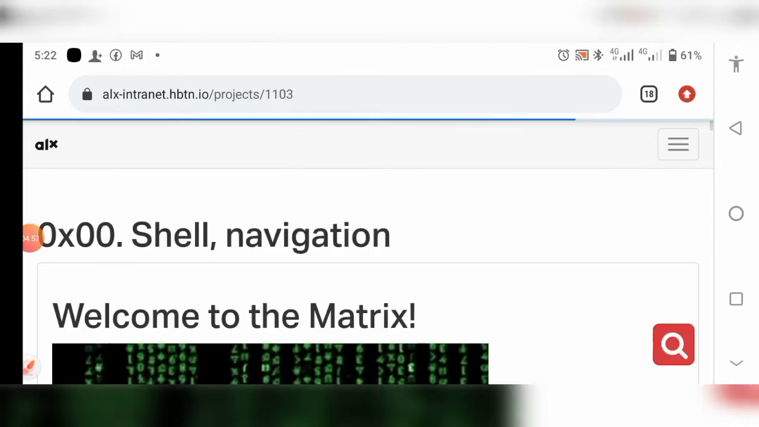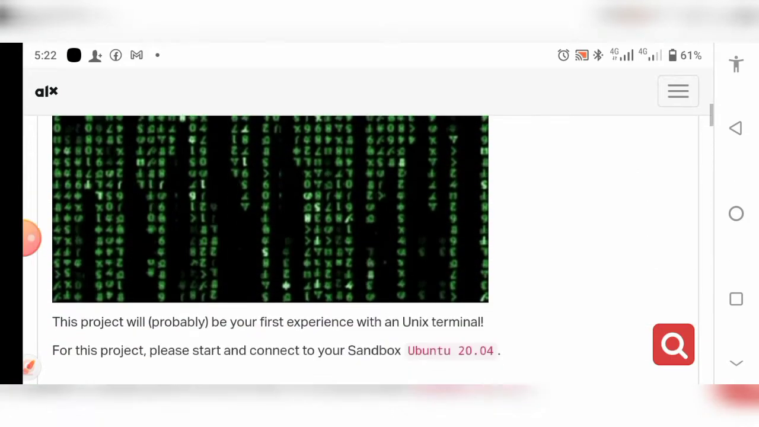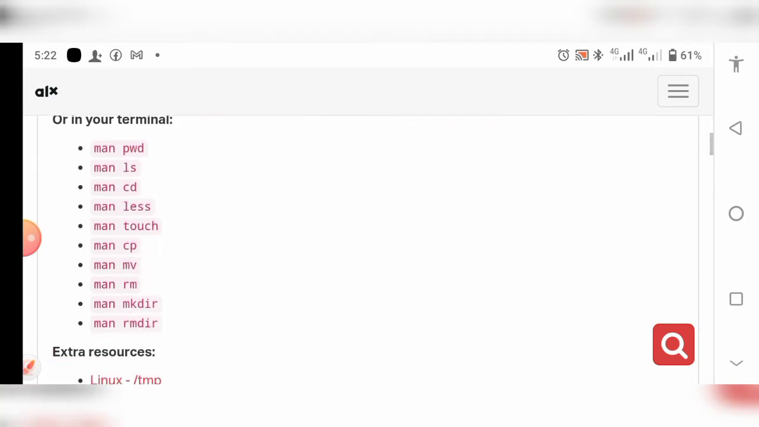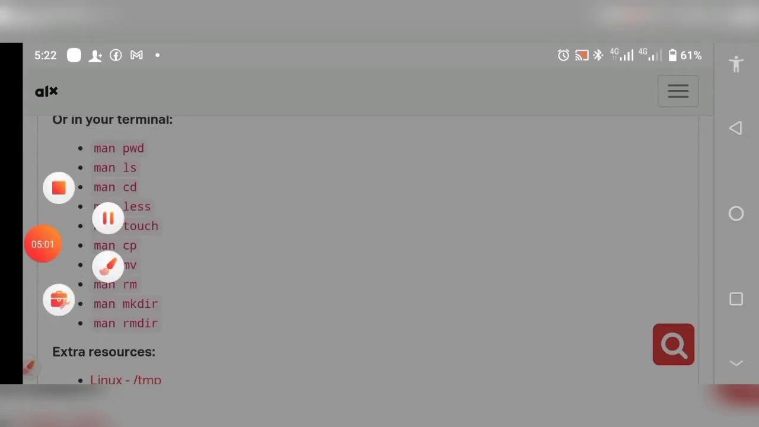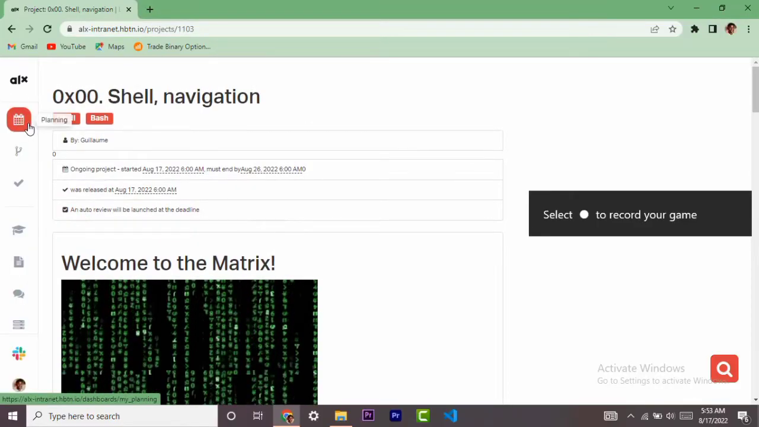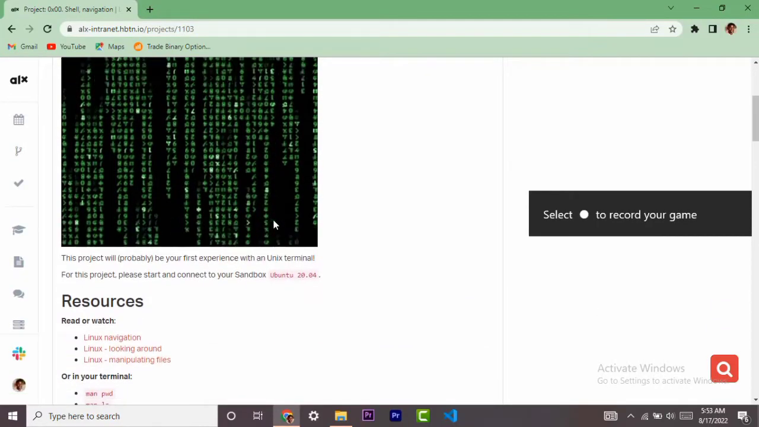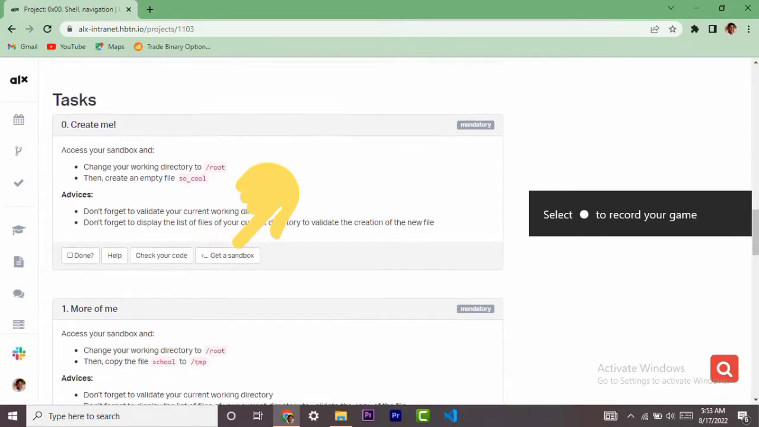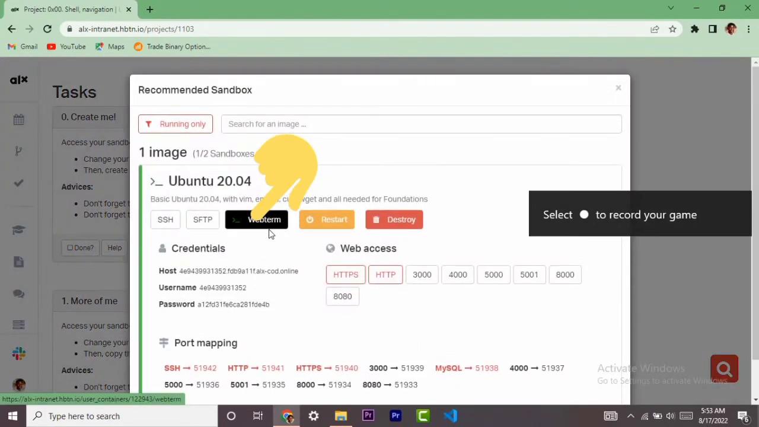So this is the task you'll be given. I think for the first day, this is the task you'll be given. You can see man, ls, cd. cd means change directory. This is the interface of my laptop. That other one I showed was the interface on my phone. You click on get the sandbox, then web terminal, to activate your web terminal on your laptop.